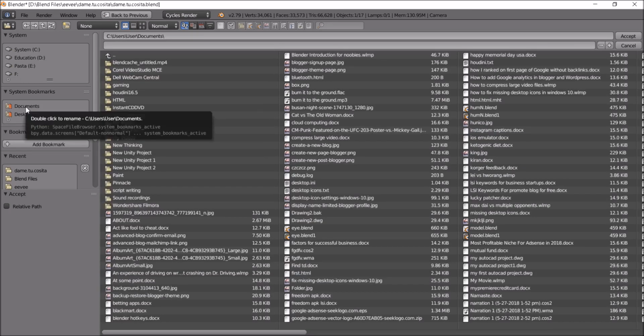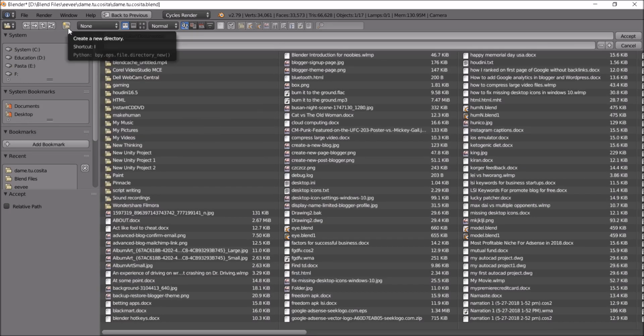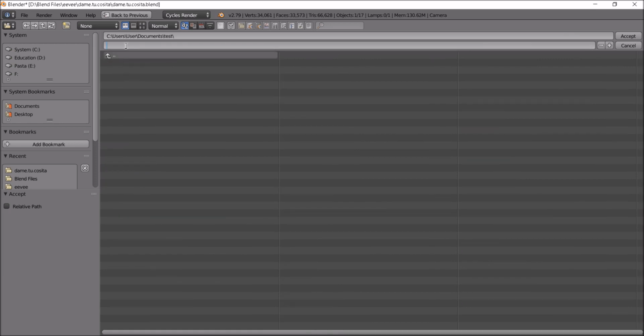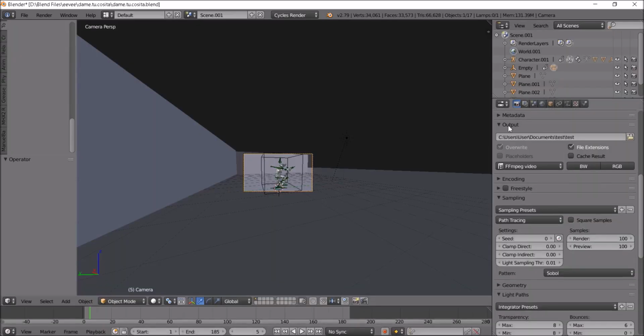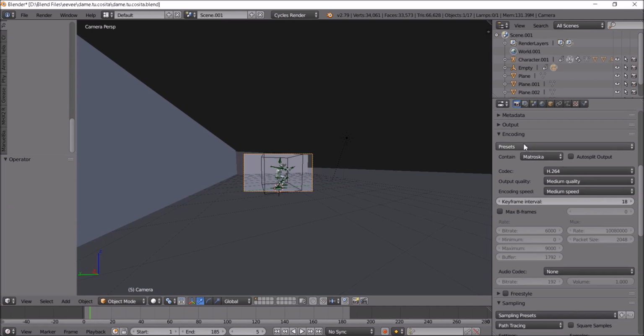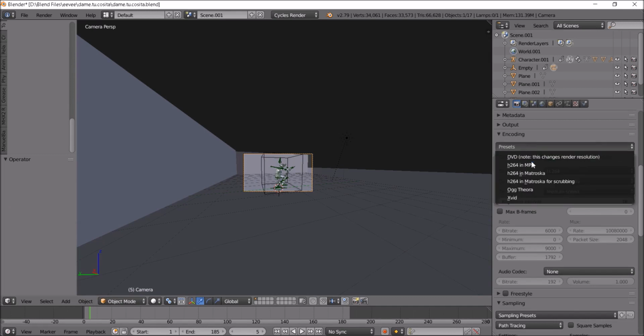Now click on this folder icon to set the directory for your output file, and I'm going to leave it to documents, and here you can create a new folder. I'm going to name it test. Double click the folder and give your file a name here. For example, I'm going to name it test. Click on accept.